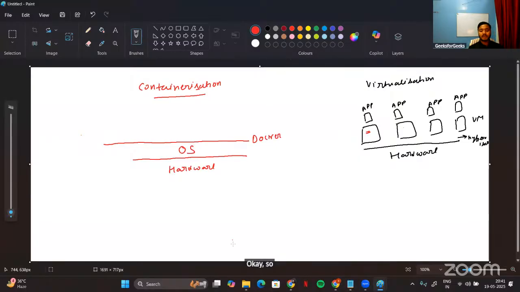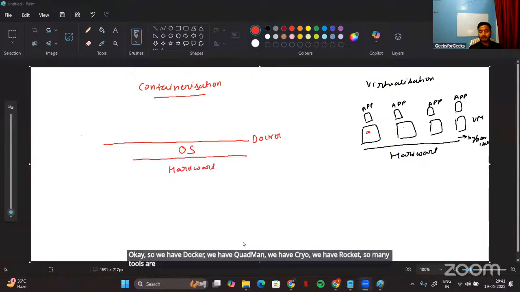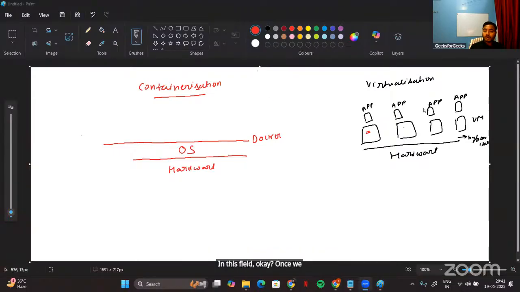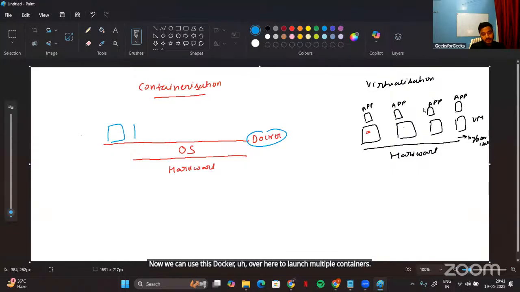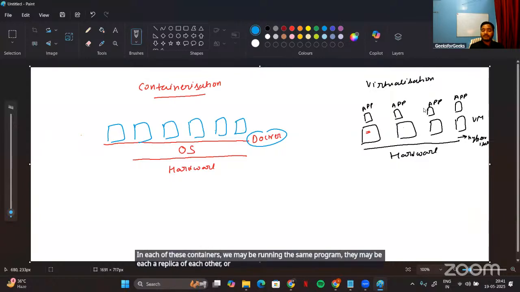Okay, so we have Docker, we have Podman, we have CRI-O, we have Rocket. So many tools are available. Docker is one of the pioneers in this field. Okay, once we have Docker installed, then what next? Now we can use this Docker to launch multiple containers. In each of these containers, we may be running the same program. They may each be a replica of each other, or they may be running a different program.